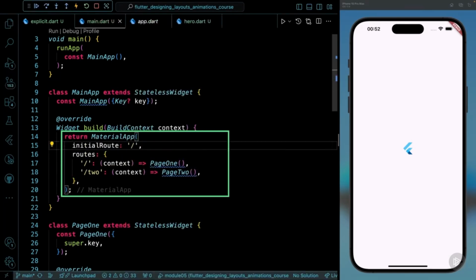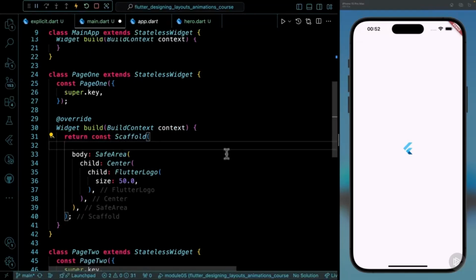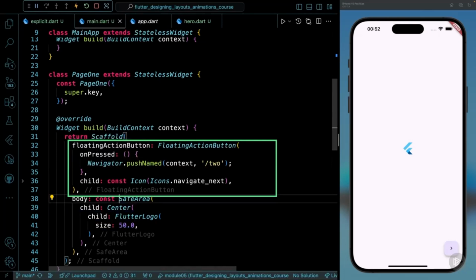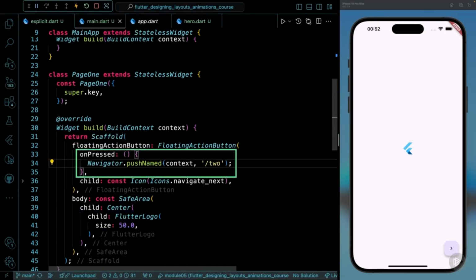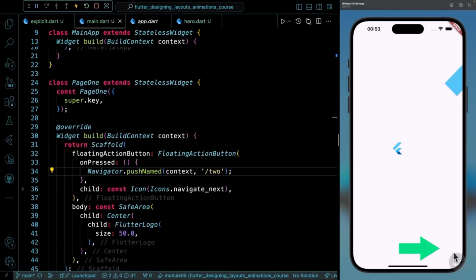So I also need to define the initial route, which is going to be, in this case, my page 1. Also in my page 1, I'm going to add a floating action button with an icon of navigating to the next page. And in the onPressed callback, I'm just going to push to the second page. So right now, if I just go to the next page and come back, there is no animation.